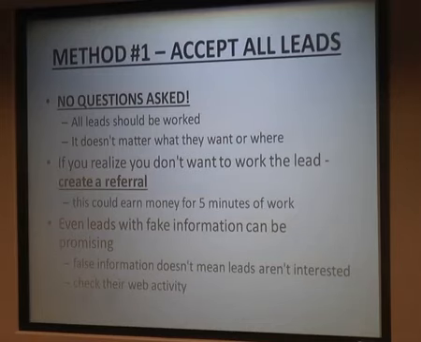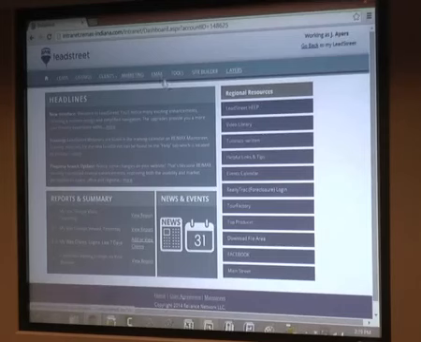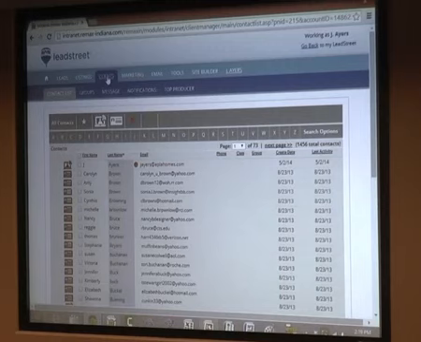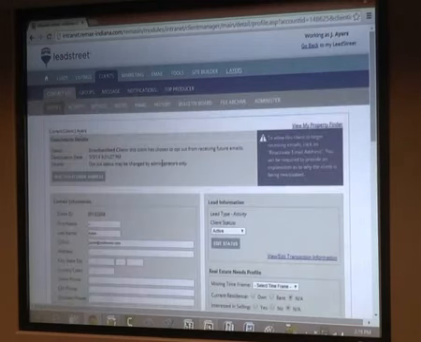Accept all leads, even if a lead has fake information. Okay, so for example, sometimes people will come in with bogus information. Now, does that necessarily mean that they're bogus? No. It means that they might not want to be contacted. Okay, so if we look at this very first lead, they've opted out of receiving information, but let's just say that this email address is fake.